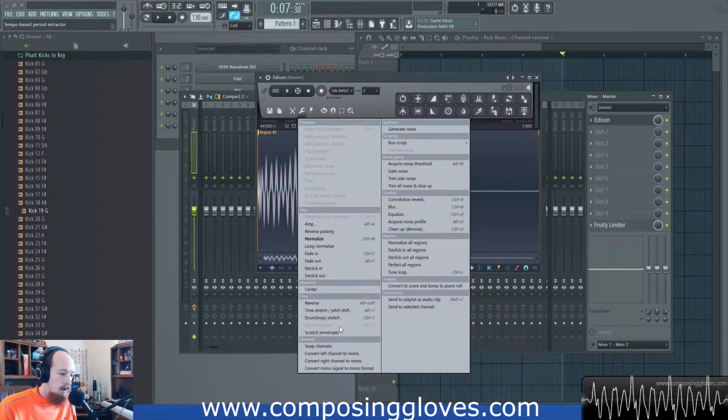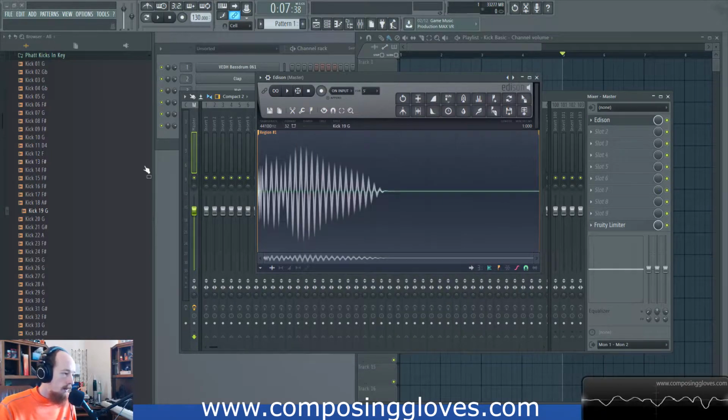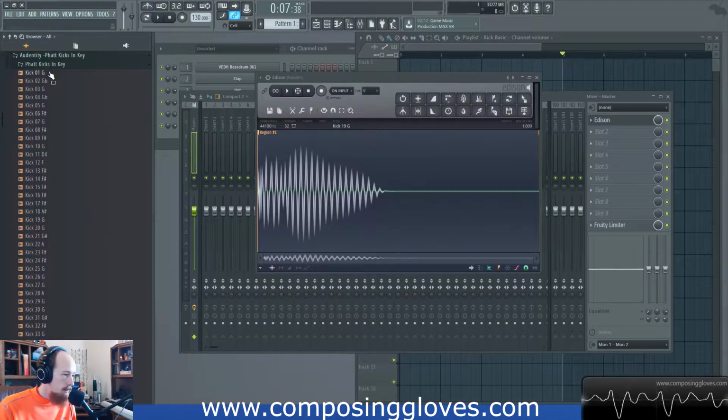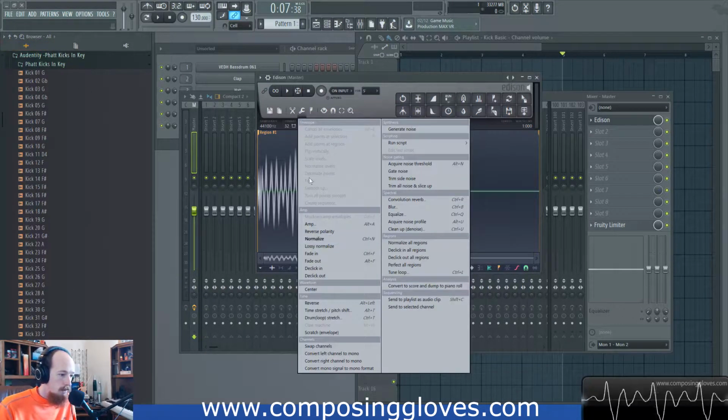Claw machine and scratch envelope. These are pretty cool. Let's grab a rhythmic sample. Actually, I want to keep this open for the EQ. So let's really quick go into the EQ.